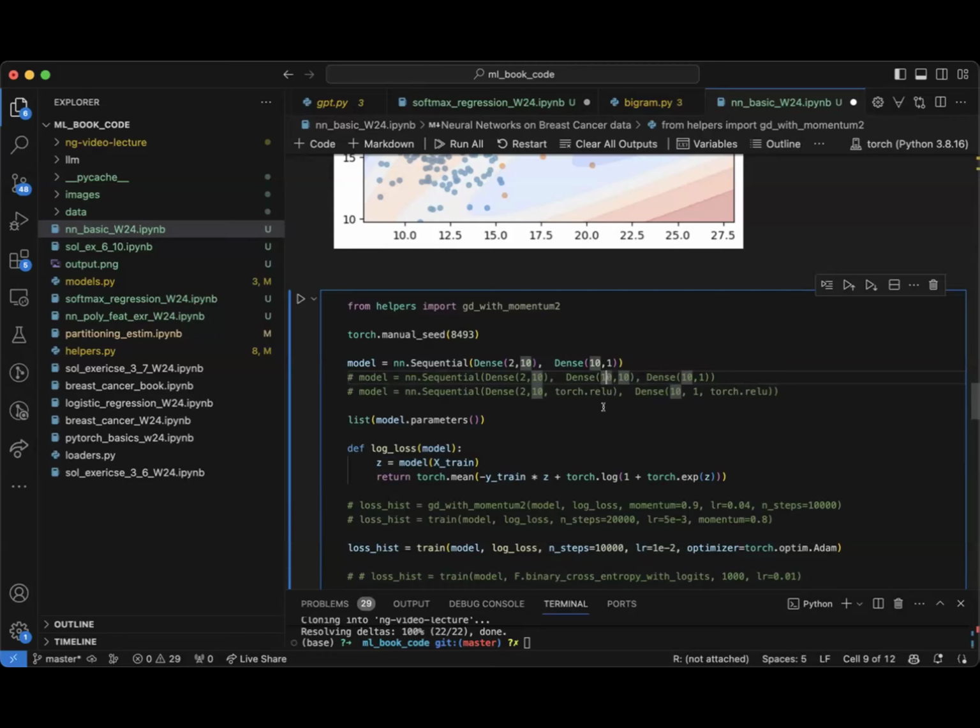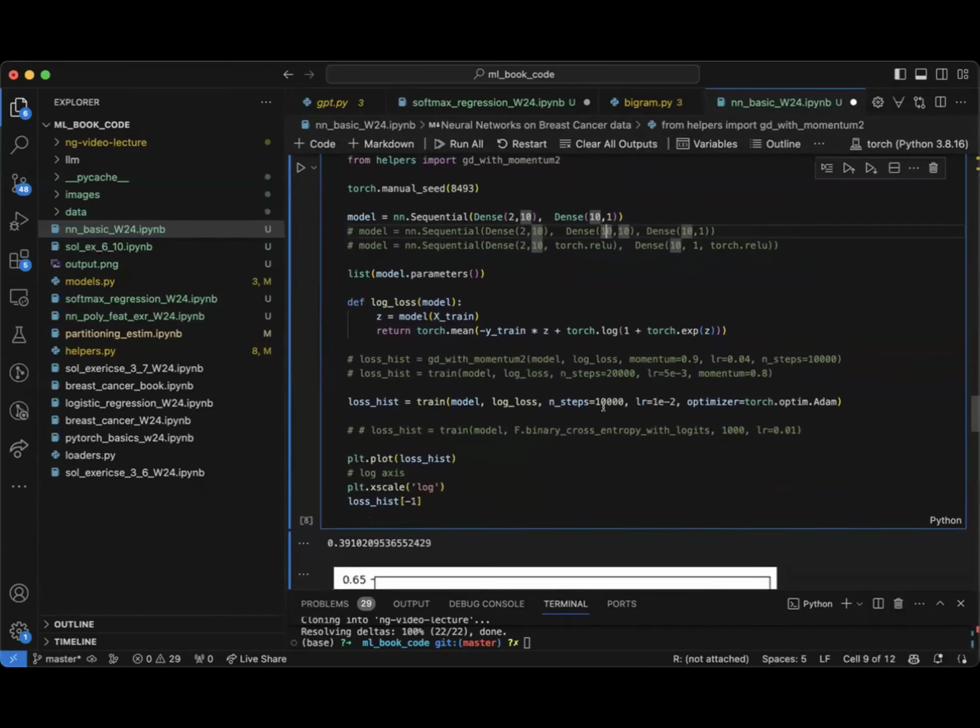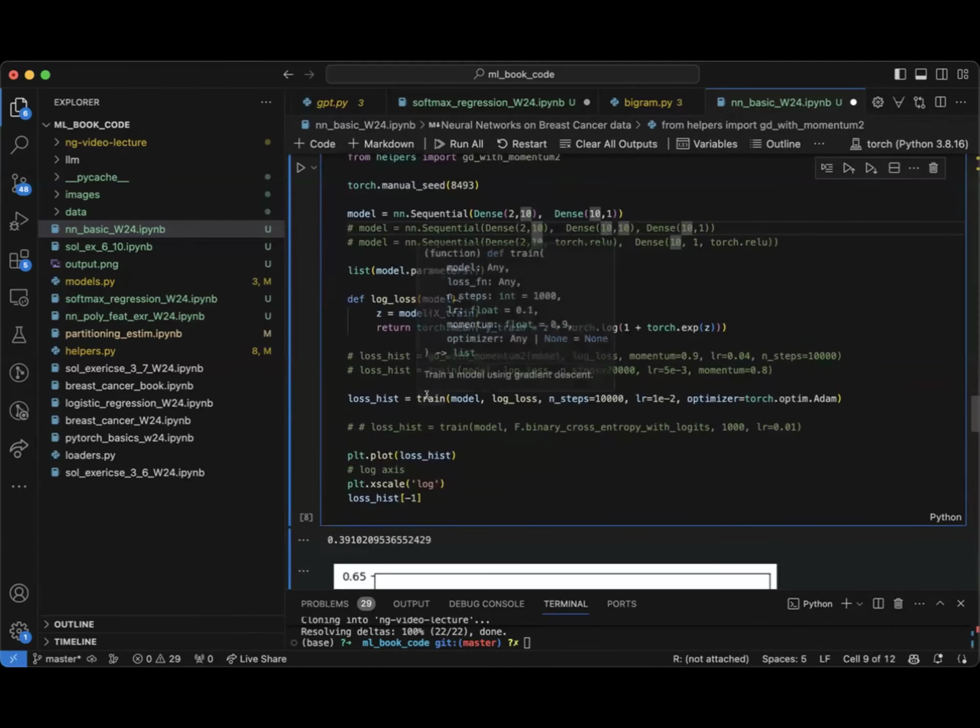You evaluate the model on the training data, and this is my log loss. It's basically picking the labels Y and the logits Z. Then I have a train function, which I'm going to show you. I pass it the model, the log loss, the number of steps, the learning rate, and an optimizer. In this case, I'm using an advanced optimizer.